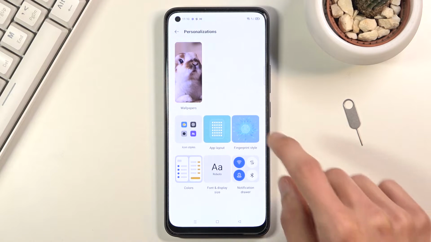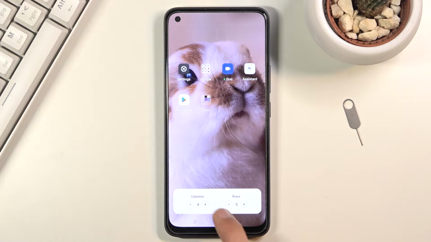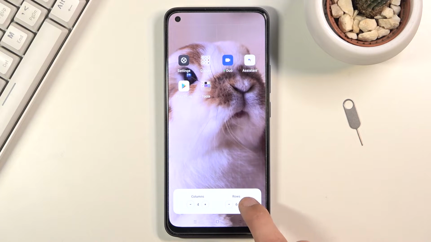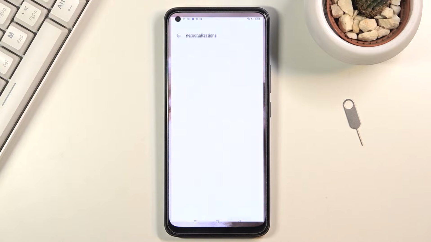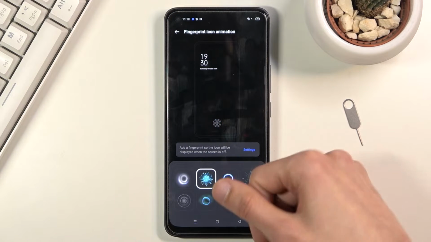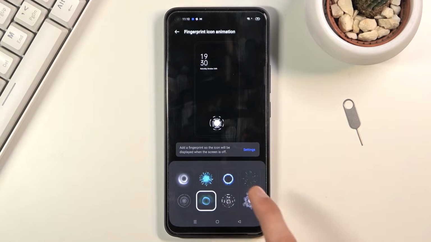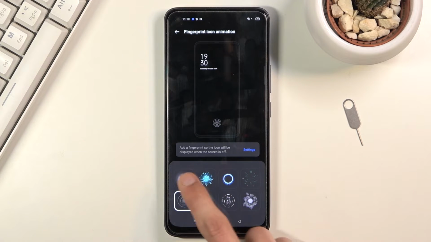Okay, let's go back. We have app layout. This is apparently maxed out, but you can shrink it if you want to. There we go, I'm gonna keep it like this. We have also fingerprint style. This is just the animation when you have the fingerprint on the display. You can choose whichever one you think looks cool, whichever one you like.